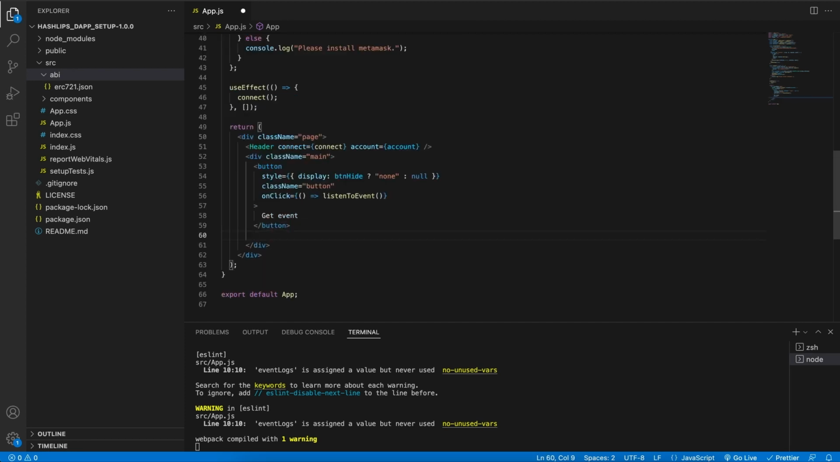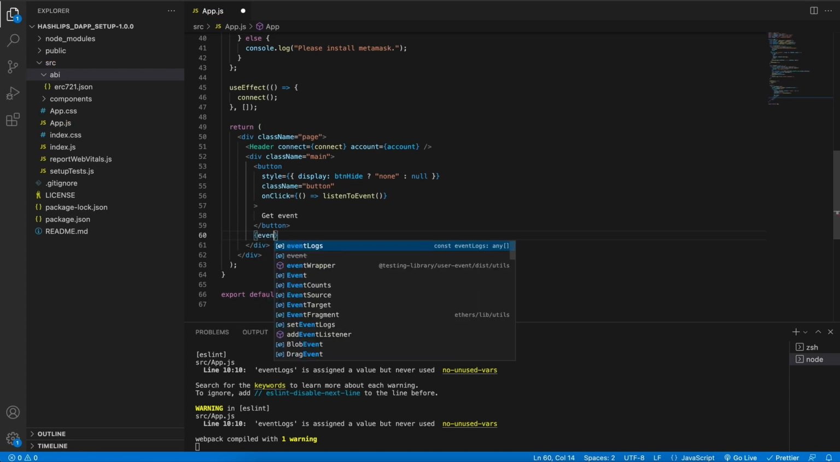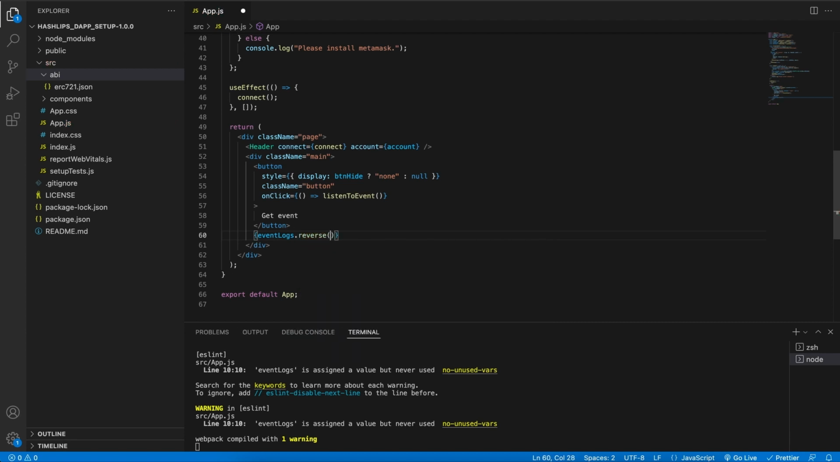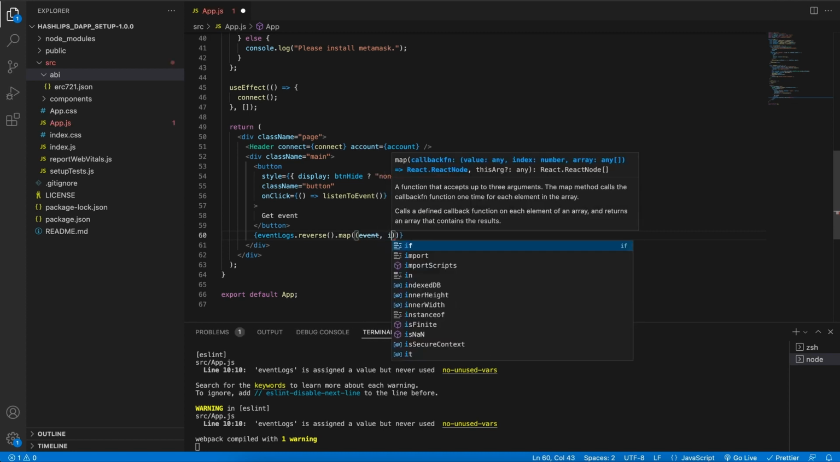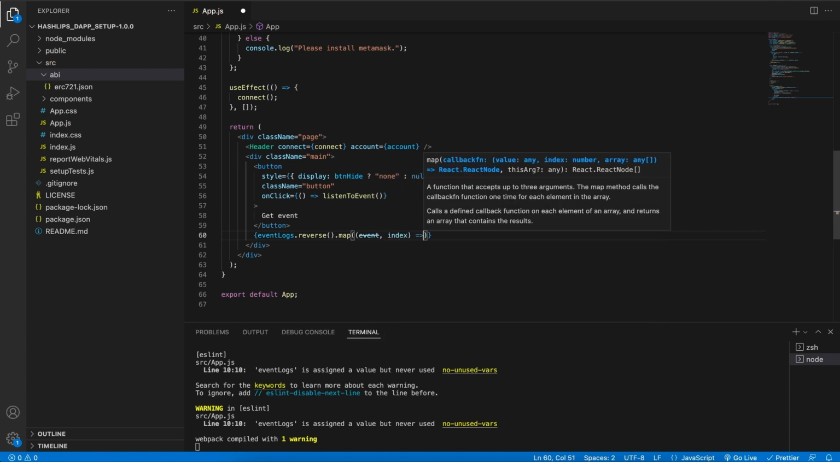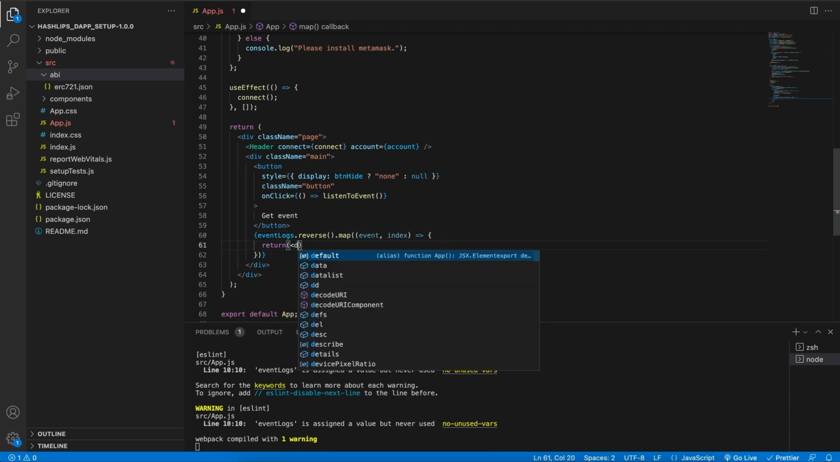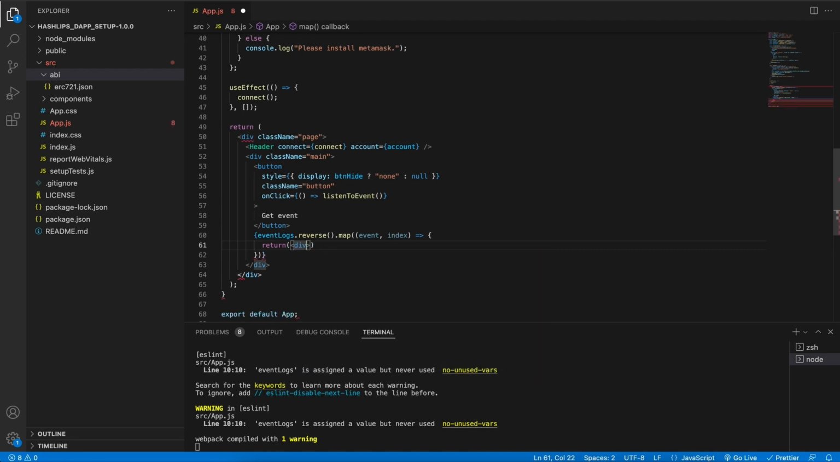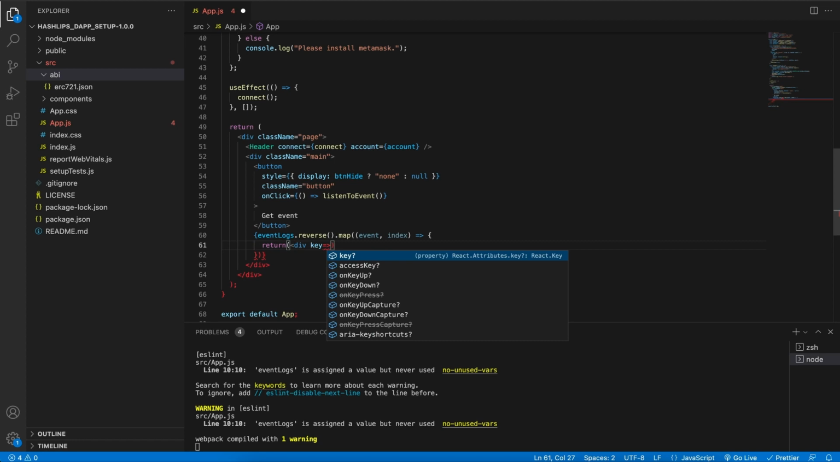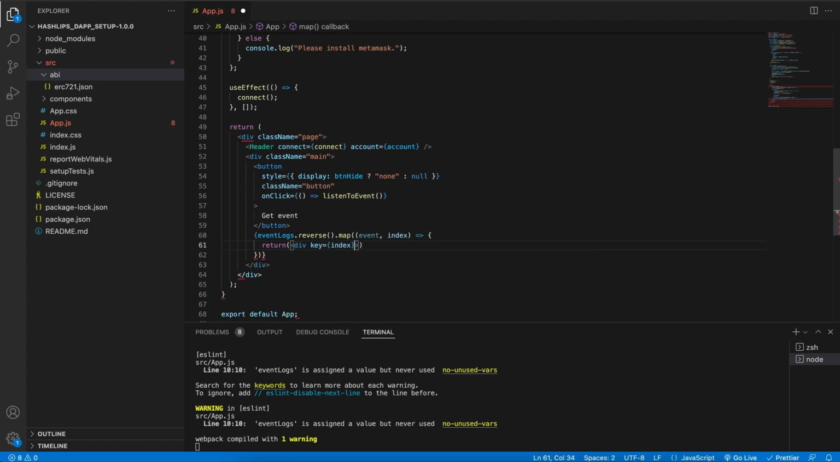So just below our button, what we're going to do is actually read the event logs that we have saved in state. We are going to call reverse first because we want the topmost event to come first. Then we're going to use map and map over our events. We have an event and maybe an index so we can assign a key. For now, we are going to return a div element. Now this div element, we're going to assign a key attribute. This will be our index. And let's just close the div element.